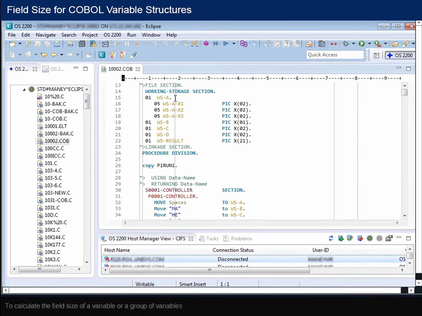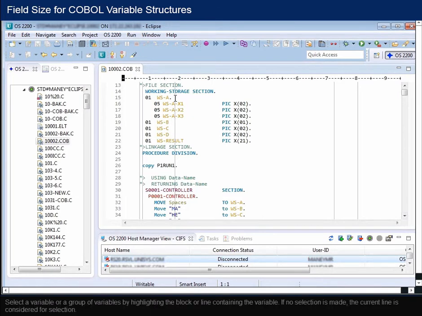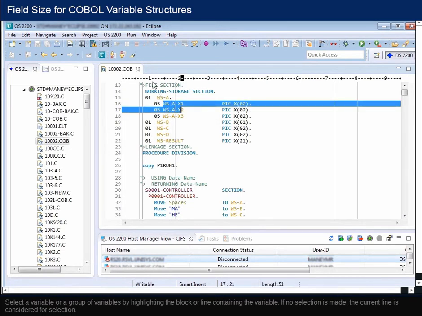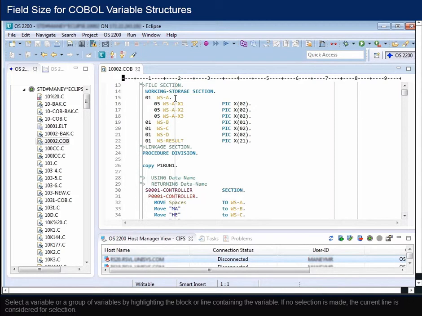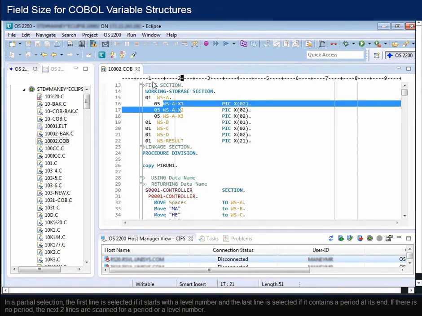To calculate the field size of a variable or a group of variables, select a variable or a group of variables by highlighting the block or line containing the variable. If no selection is made, the current line is considered first selection. In a partial selection, the first line is selected if it starts with a level number, and the last line is selected if it contains a period at its end.